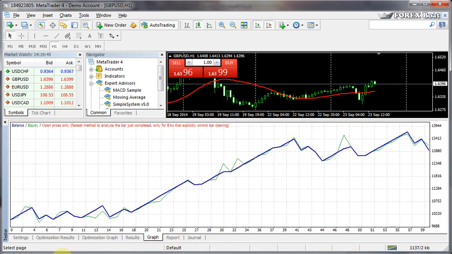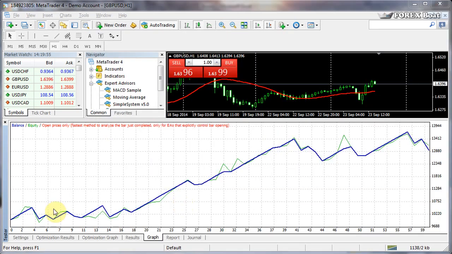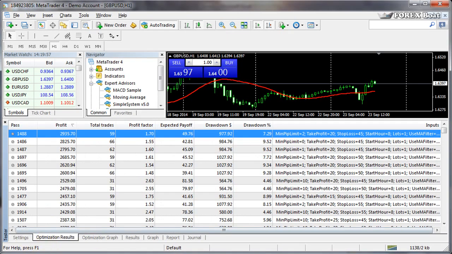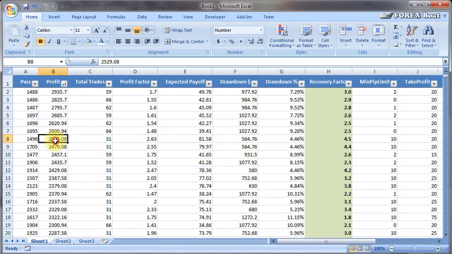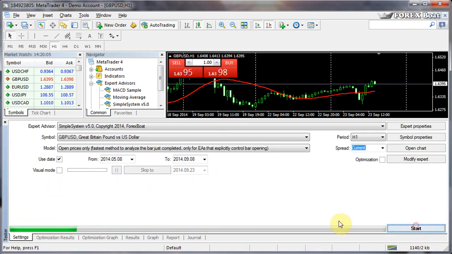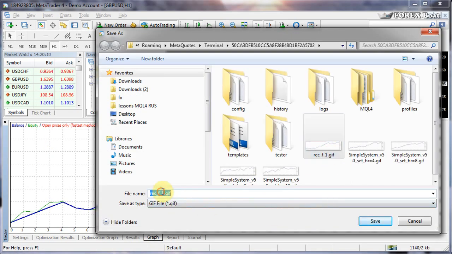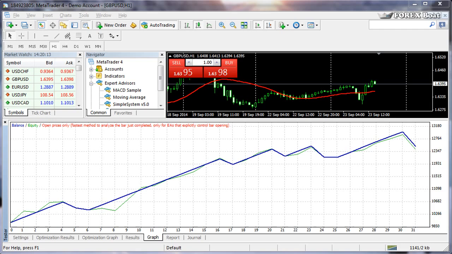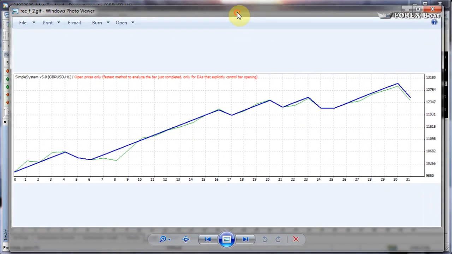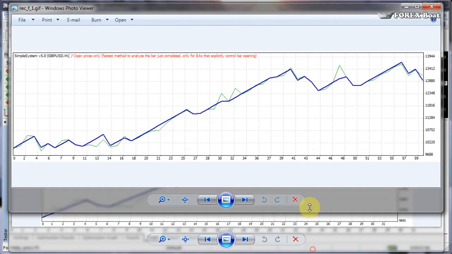So there's our chart, and we can even save this as a picture, and we'll save it as Rec F1. Now if we go to optimization results, and actually to our spreadsheet, 1496 is the run. So if we set this one as input parameters and run it now, go to the graph and save as picture, we'll call this one 2. And now if we look at them side by side, this is the second one that we ran, the less profitable one, and this is the first one that we ran.